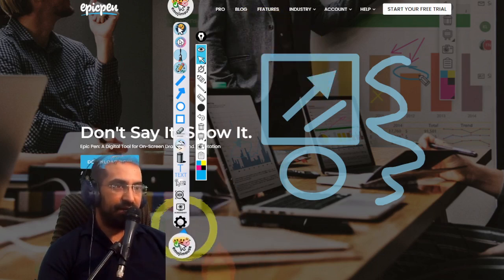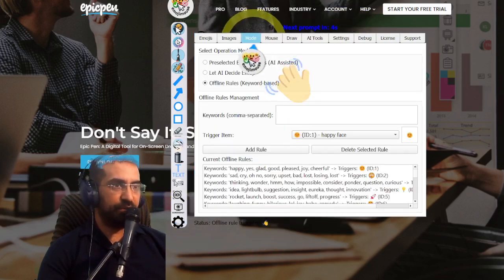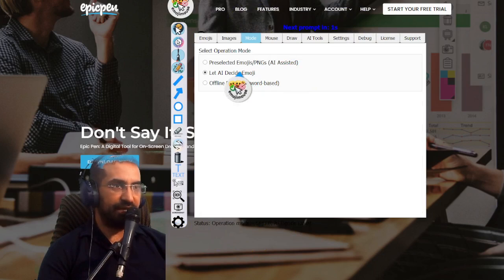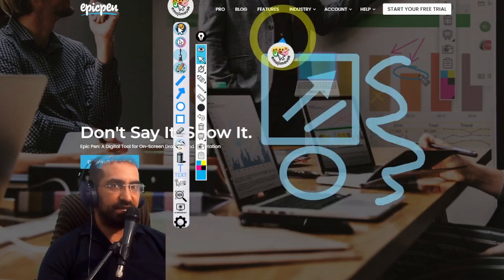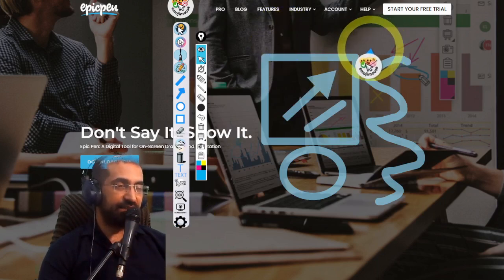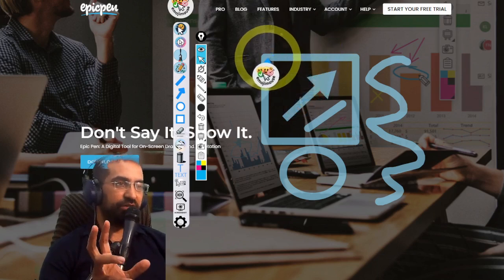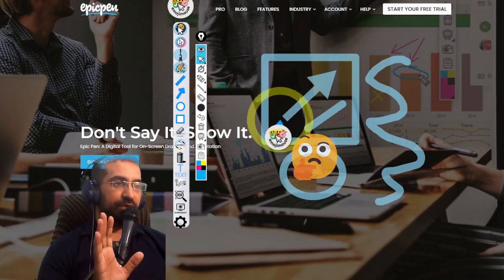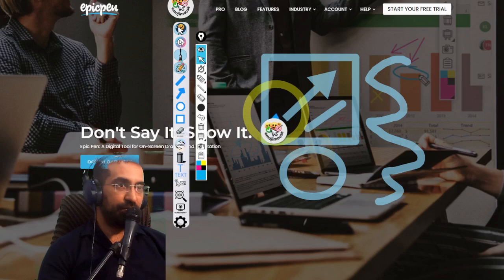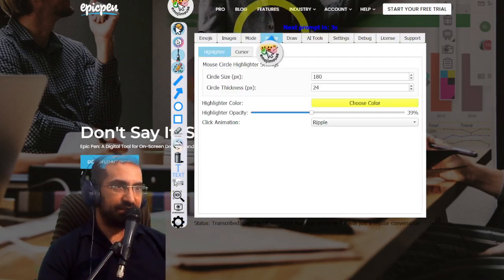There's a flame. And you can change the settings inside Emoji Mouse to choose which mode. You can do offline rules, let AI decide, or pre-selected emojis. So now we've selected let AI decide, and now AI is listening to my voice and deciding which emoji to place next to my mouse, which is basically going to keep you guys a little bit more hooked than if it was just a regular monologue. Now, if I go into the settings here, what you're about to see is kind of crazy.